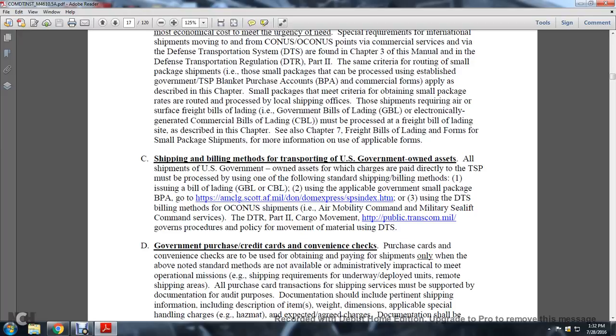C. Shipping, billing, and landing for transportation of U.S. government-owned assets. All shipments of U.S. government-owned assets for which the charge is paid directly to the transportation service provider must be processed using the following standard shipping and billing methods: the government bill of lading, the commercial bill of lading, and the appropriate government small package BPA.